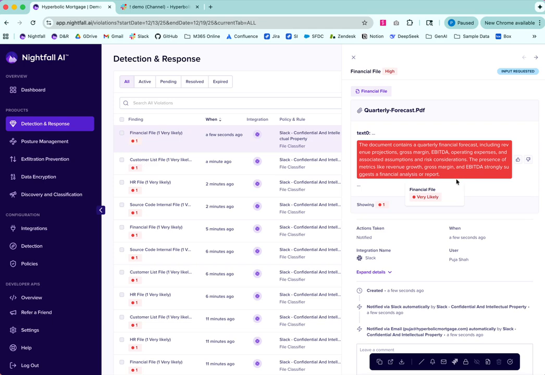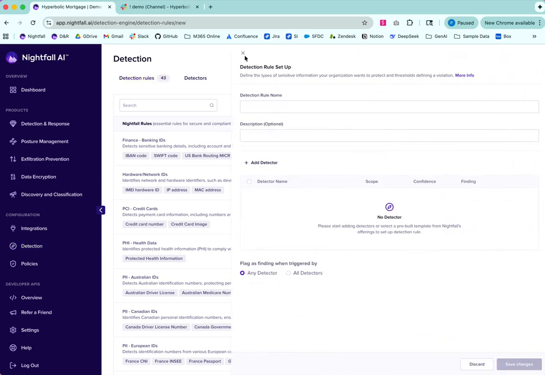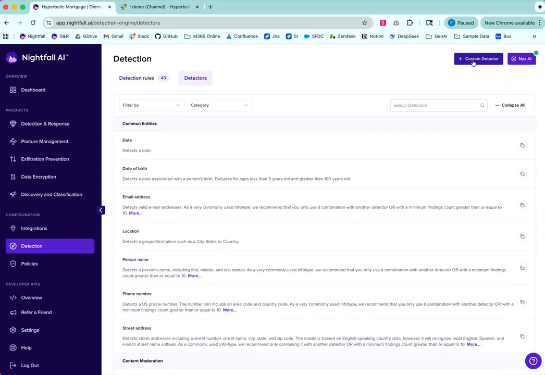Nightfall currently ships 23 file classifiers that cover the core intellectual property and confidential document types that our customers have identified. So you get that without any model training, zero setup. And if that isn't enough, you can check out our video on a prompt-based file classifier where you can build your own using the same principles and getting the same kind of accuracy.